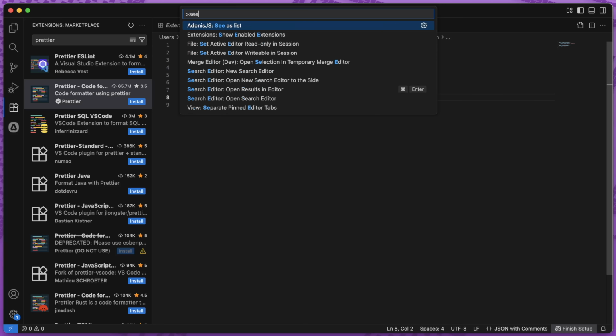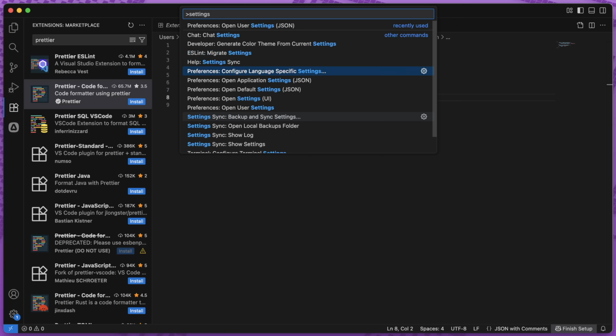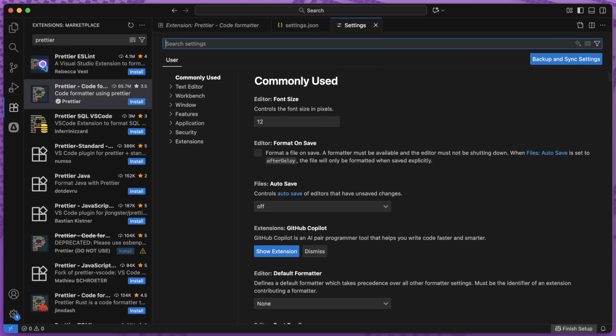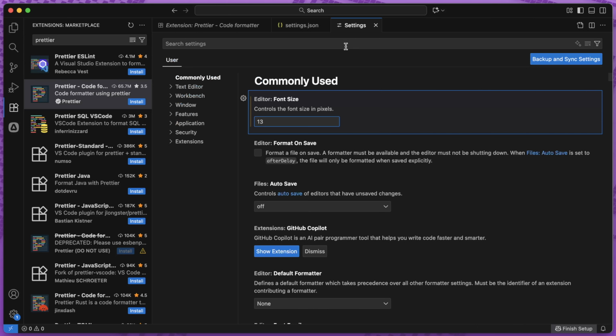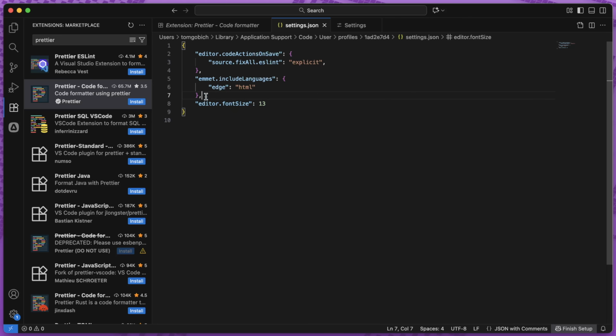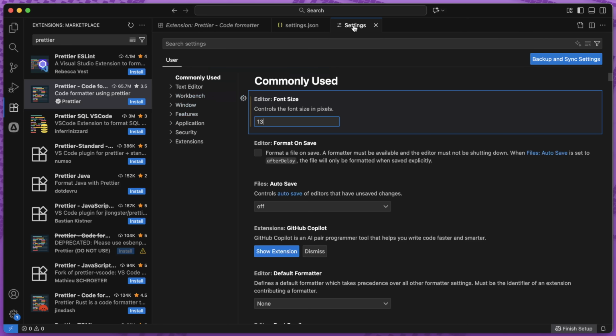So if we search for settings once more, go into the UI version of this, you'll see it's going to look something like this. Via this UI here, we're able to change anything that we want. So if I change the font size from 12 to 13, that will automatically apply it to our JSON for us. So we don't have to exactly know the specific thing that we're looking for. We can instead just find it within the UI. The reason why we needed to write these within the JSON is because they're kind of lower level options that aren't covered within the settings here.